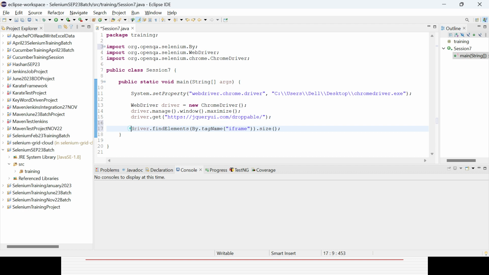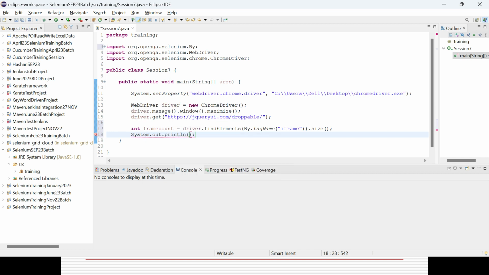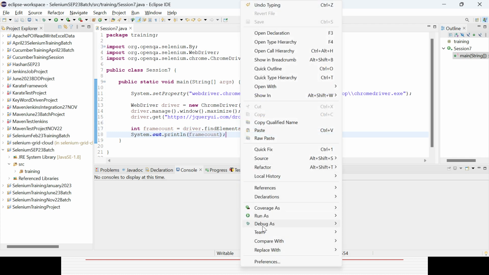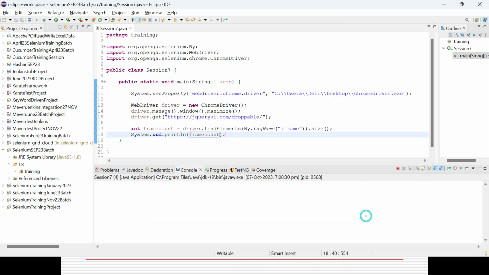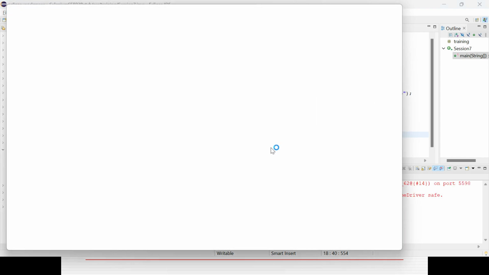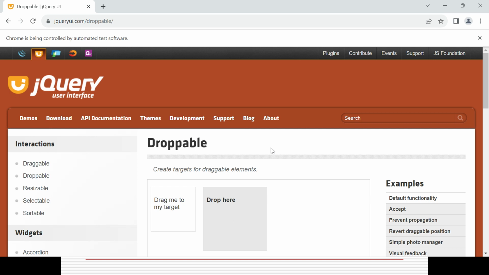Okay, let's store it in some integer, say frameCount, that is the variable, and now I can simply print it out. So that is the way I can get to know how many frames are available. That is my first headache, so that I can interact with the frame. Now let's run the code. It will open the page and identify the frame count with the help of the automated script. You don't need to manually intervene anywhere.